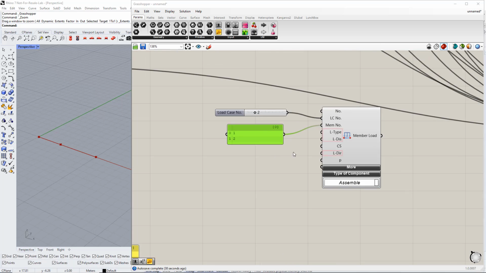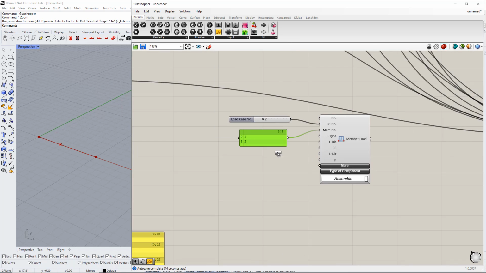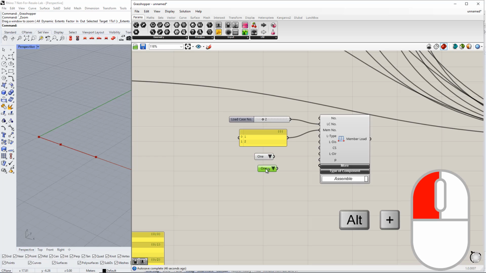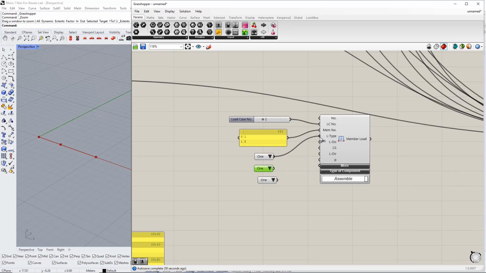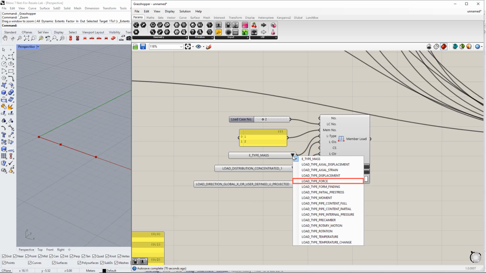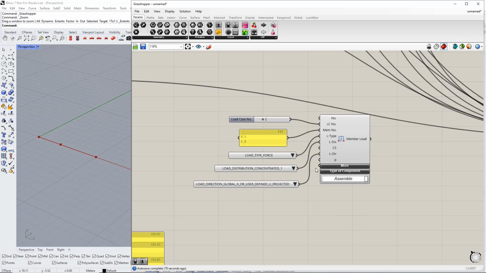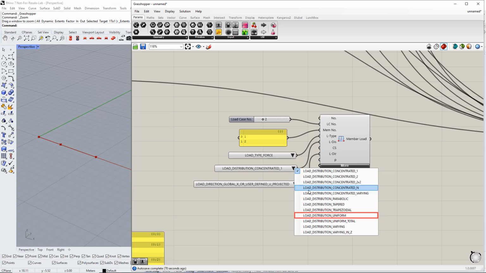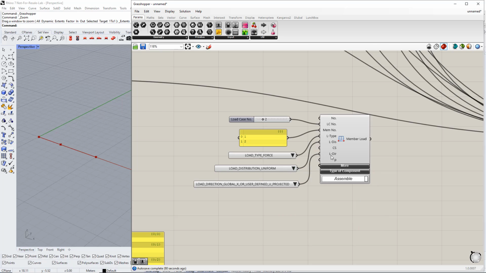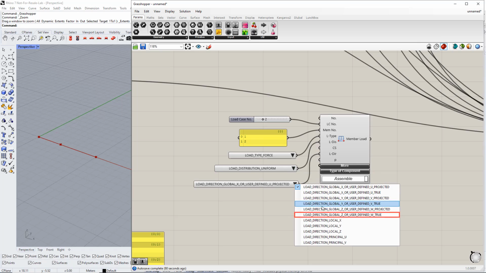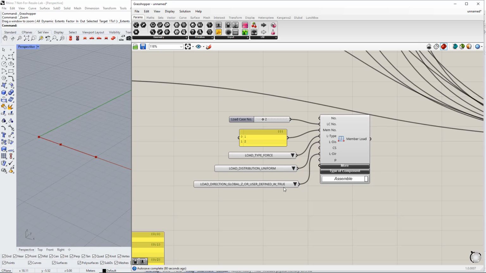The load type, load distribution, and load direction can be defined using the value list command, as you can see. For load type, we select force. For load distribution, uniform. And for load direction, global Z, or user-defined W true.